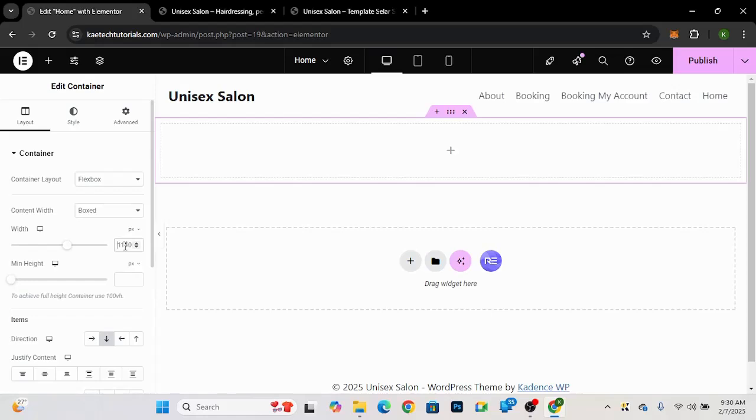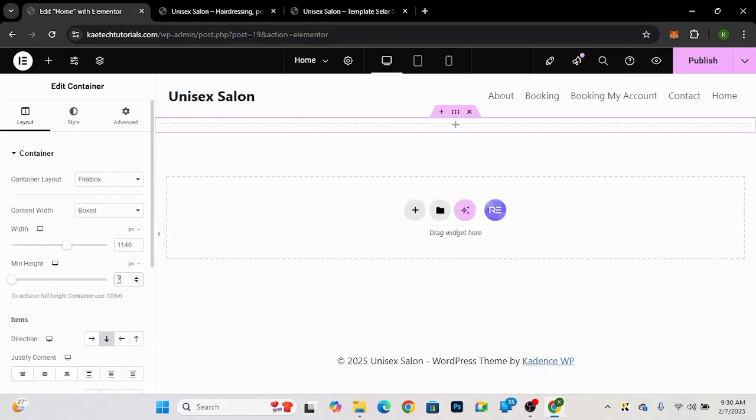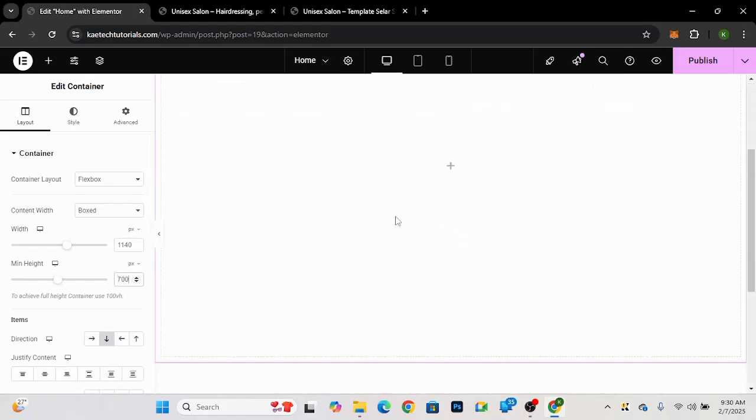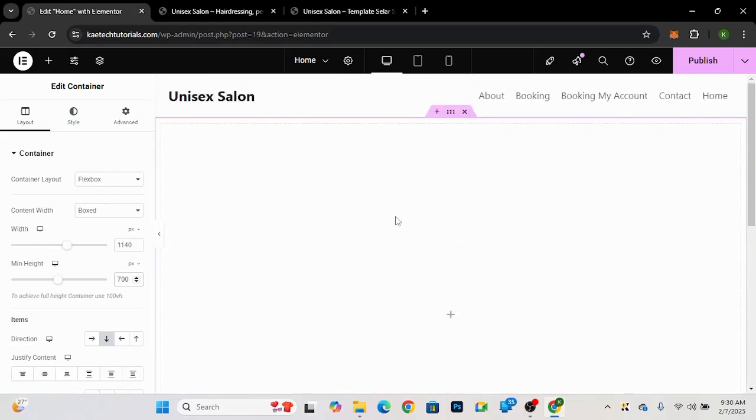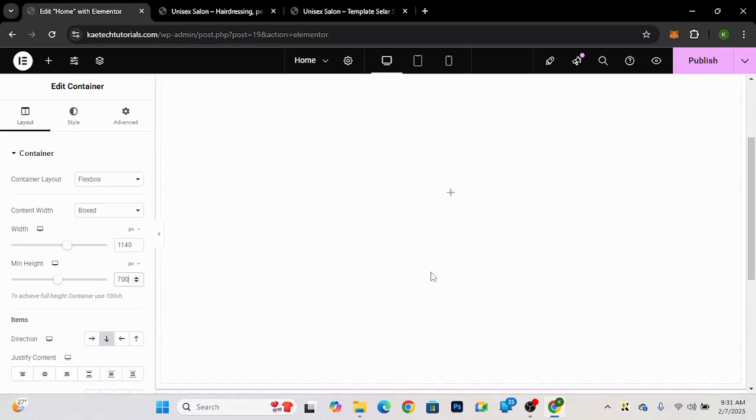For the width, I'll leave it where it is, but for the minimum height I'm going to give it, let's say, 700. The reason I'm giving 700 minimum height is that whatever we do over here, the header will later come on top of this particular column or container. So whatever we are doing should be bigger, so that when the header comes over here, it doesn't cover what we've already done. Okay, so that is it.